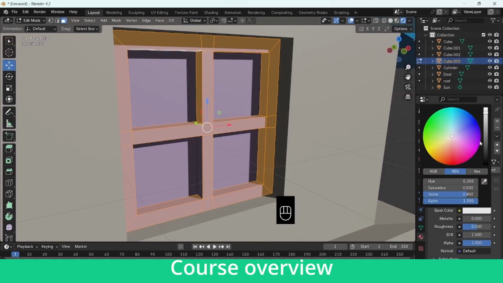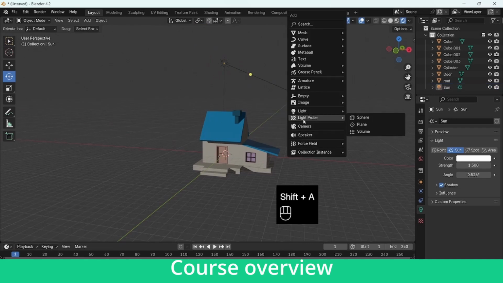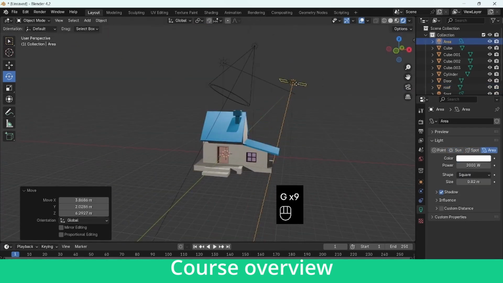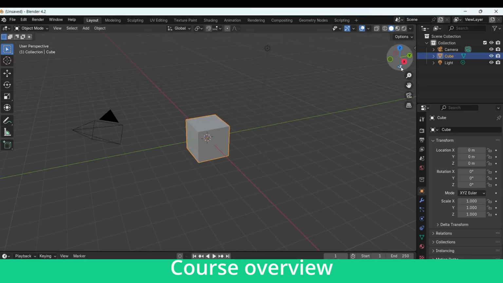So if you have been waiting to explore the world of 3D but don't know where to begin, this is your perfect starting point. Let's open Blender and dive right in.